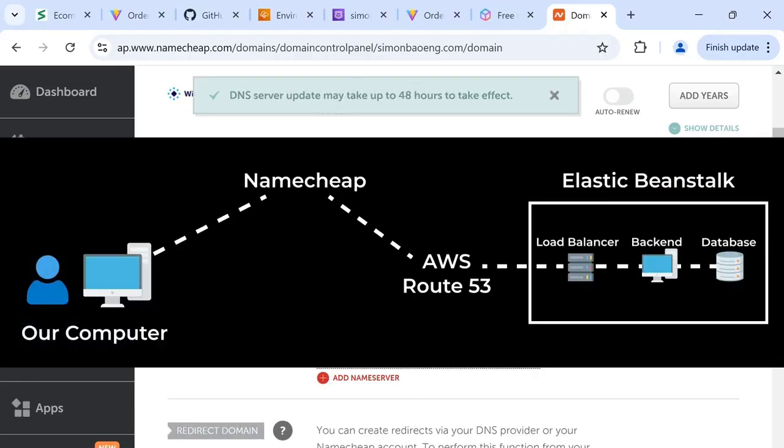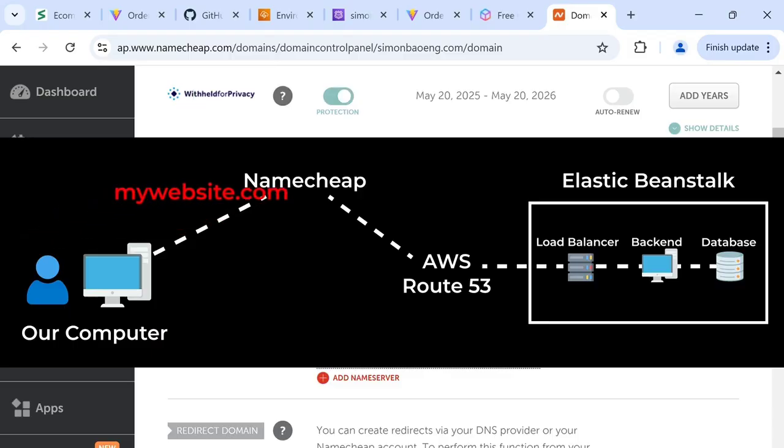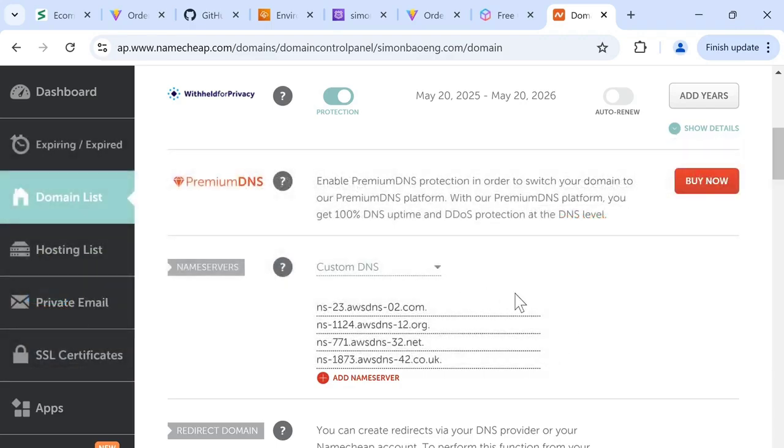So what this does is when we open our domain name in the browser, Namecheap is going to redirect to AWS. And then AWS will redirect to Elastic Beanstalk or to our app. So this setting will take a while to update. Sometimes it finishes in just 10 minutes, but it could take up to 24 to 48 hours. So we just have to be patient.